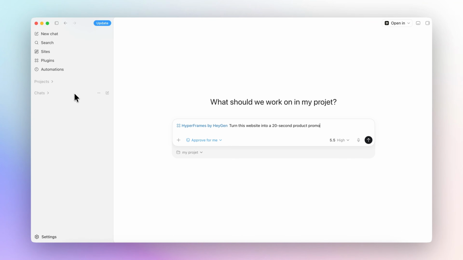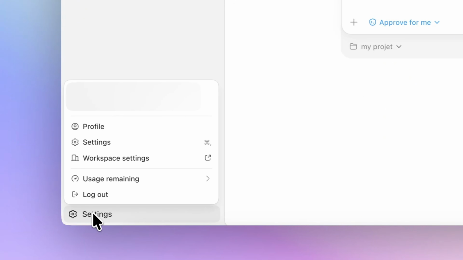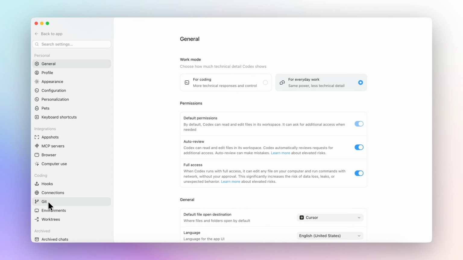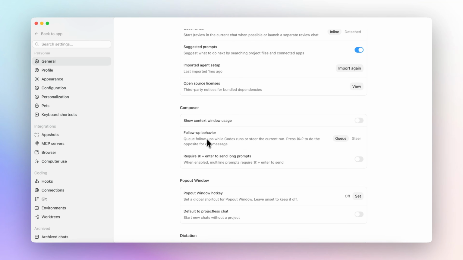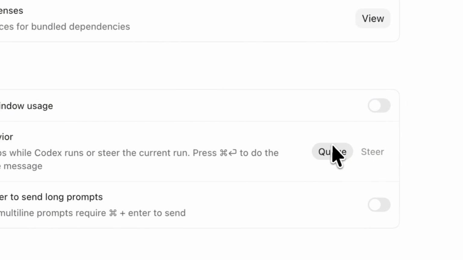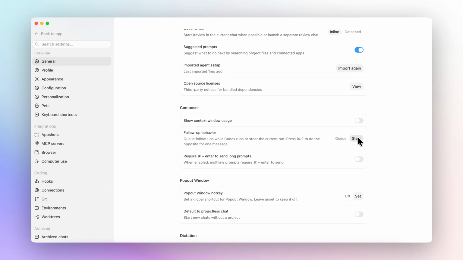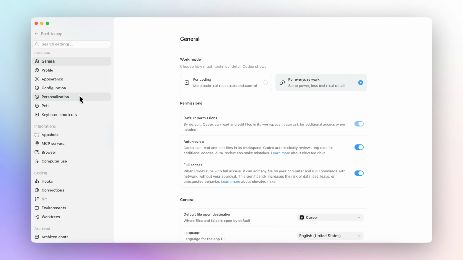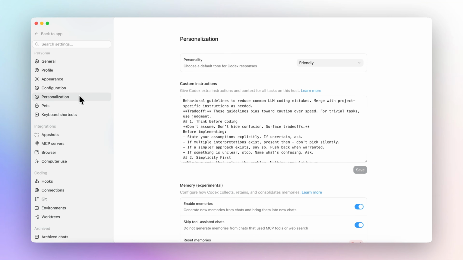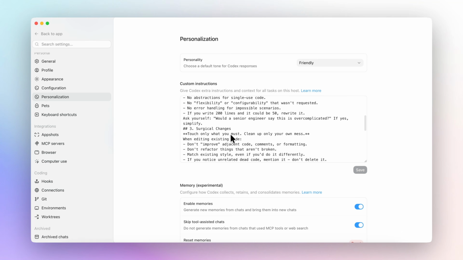Before we begin, there's one setting you definitely shouldn't skip. Open Settings. Under General, enable all three permission options. Then, change follow-up behavior to guide it, so you can jump into an ongoing task without waiting for it to finish. Finally, let's talk about personalization. Think of it as Codex's master instruction file. Once you set it up, every new conversation automatically follows those rules.